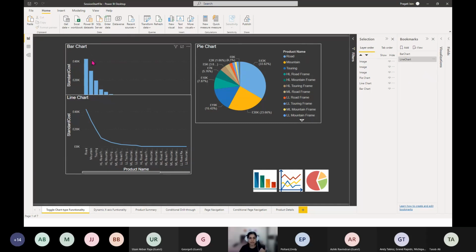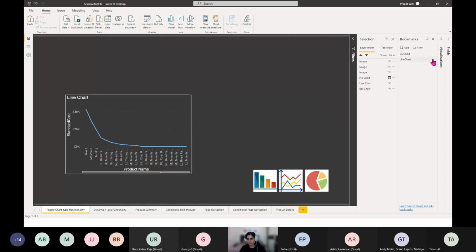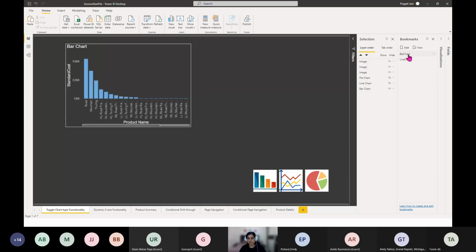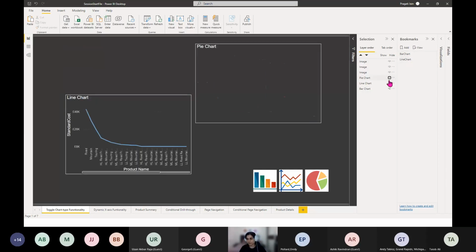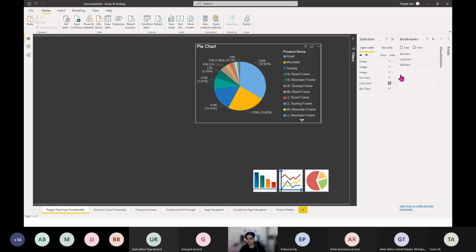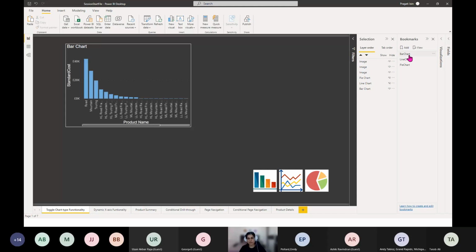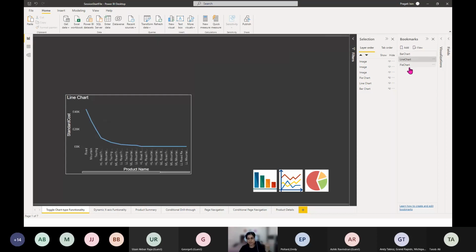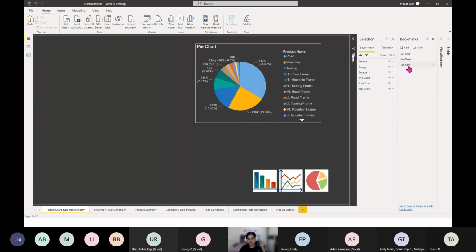In the line chart bookmark, I want to hide my bar chart and pie chart. So I'll hide them and update my line chart bookmark, because I just want it to display my line chart. Let's test it. Bar chart shows bar chart and line chart shows line chart. Perfect. The last one remaining is the pie chart bookmark. We rename it so we know what it is for, then do the same trick: hide the bar chart and line chart and update the pie chart bookmark. Now let's test it. Bar chart shows bar chart, line chart shows line chart, and pie chart shows pie chart. Perfect. Our bookmarks are done.